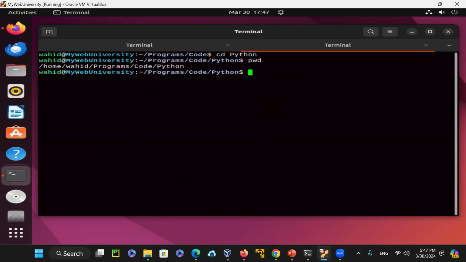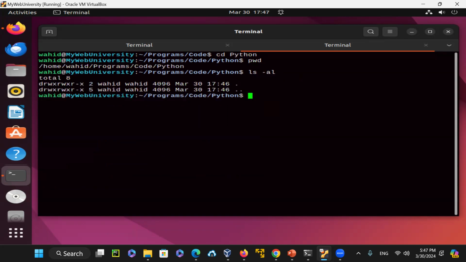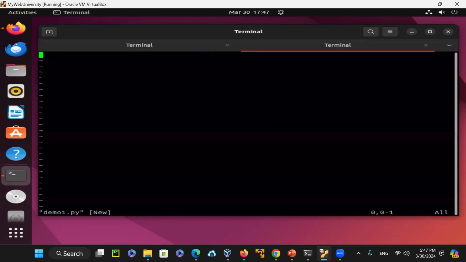In the Python directory, I don't have any program, nothing written at this time yet. I could write a program, let's say with a simple vim. I could use Visual Studio Code to write it, or I could do it with Vi Improved. So let's say demo1.py, and I'm just going to say print hello world.